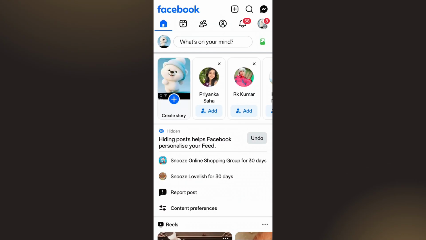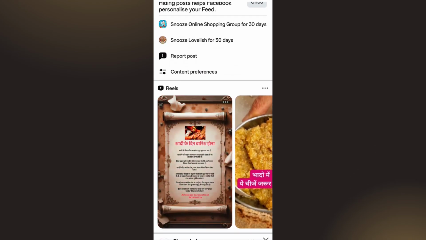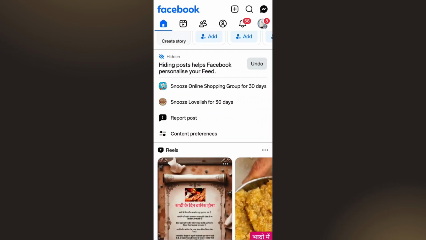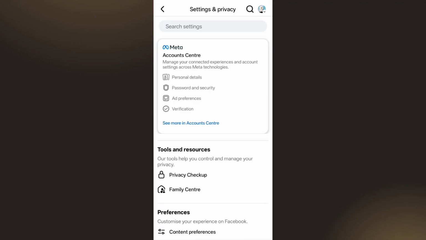First of all, you need to open your Facebook application or your web browser and search for facebook.com. Over here, you need to sign in to that particular account of yours which you want to deactivate. Now over here, tap on these three lines or your profile in the top right hand corner of the screen. After that, tap on this gear icon in order to get into the settings of your device.